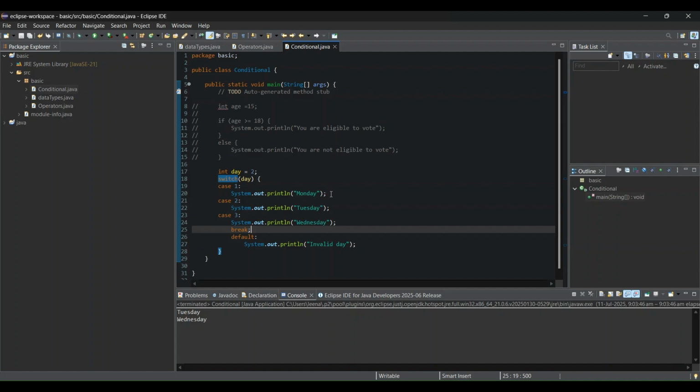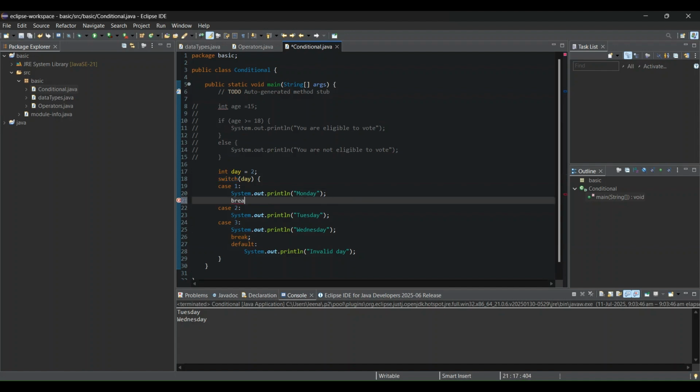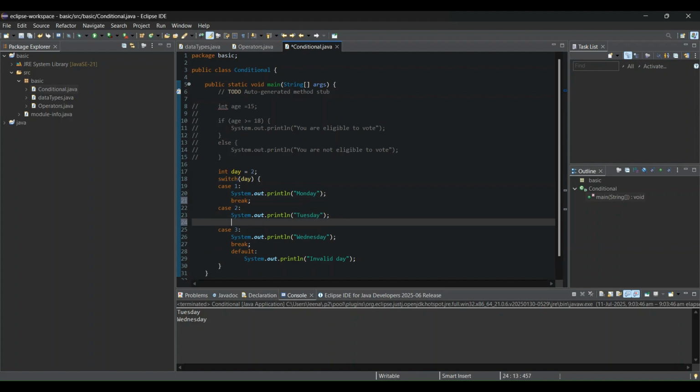For every statement you have to write a break. If we are not writing break, it will print every case after it. If you are entering 2, it will display 2, 3, 4, 5 like that. So after every case you have to write the break. Break, break, break. Now I will run this again. Yeah, see, now it's working, right?